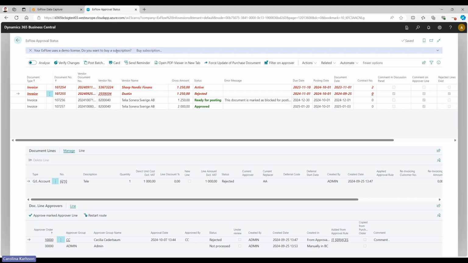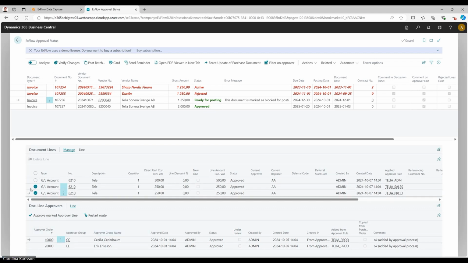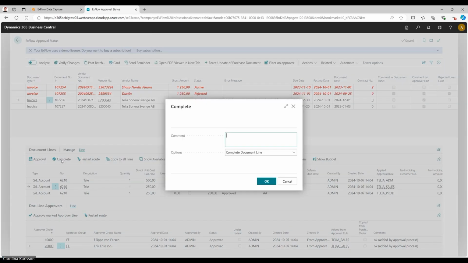Under the header level here, we have document lines, where you follow each line of the document. So here you can see this document has 3 different lines, and then per line you follow the approvers down here. Here you have some buttons that you can use, for example, complete. So here you can choose to complete document lines or complete all document lines. And when you do this, you need to add a comment as well.